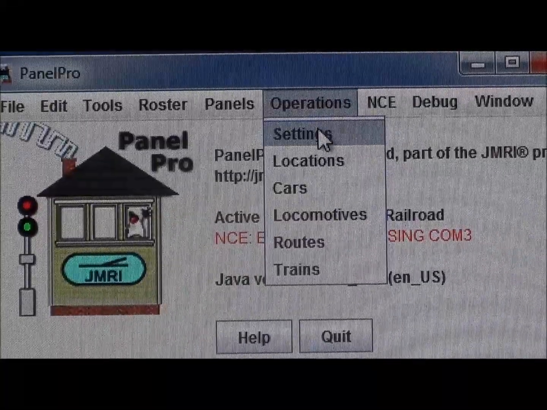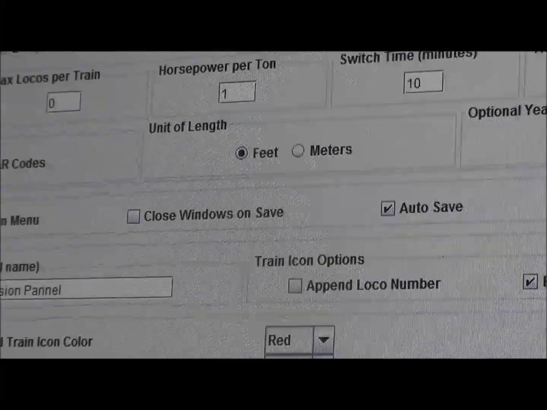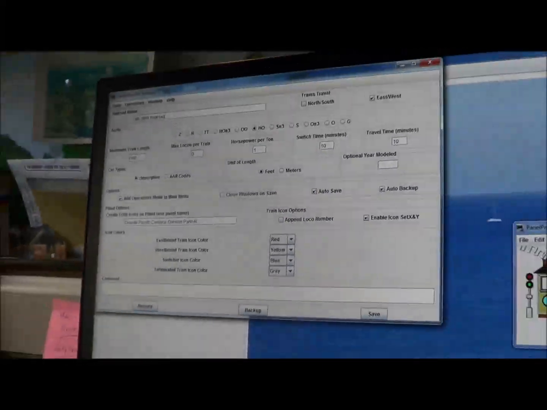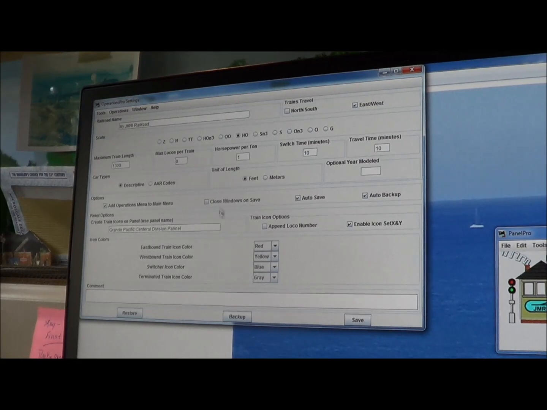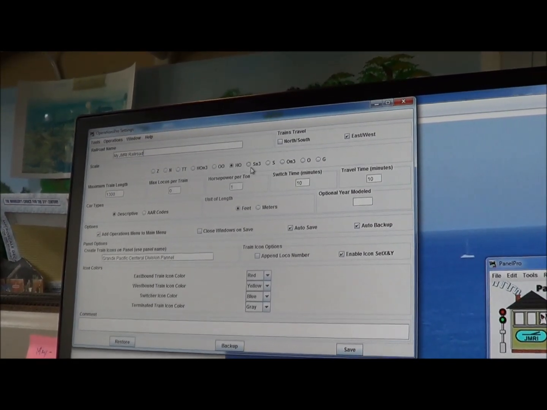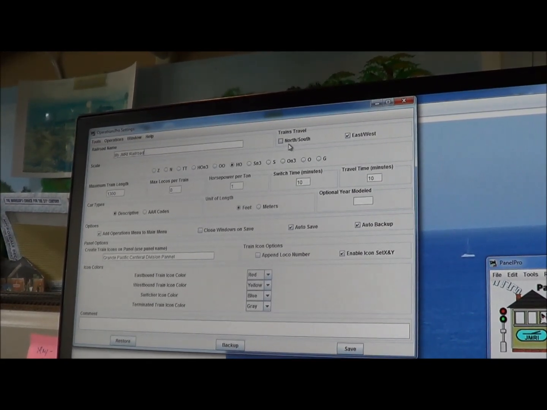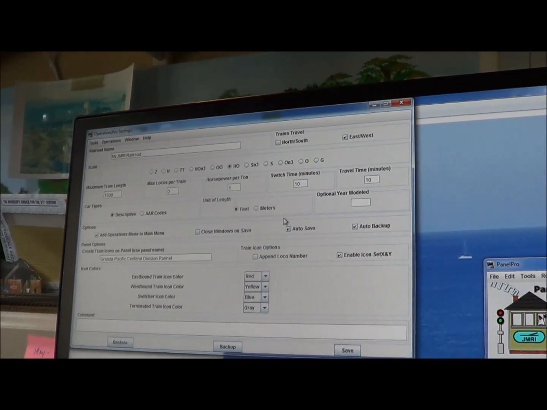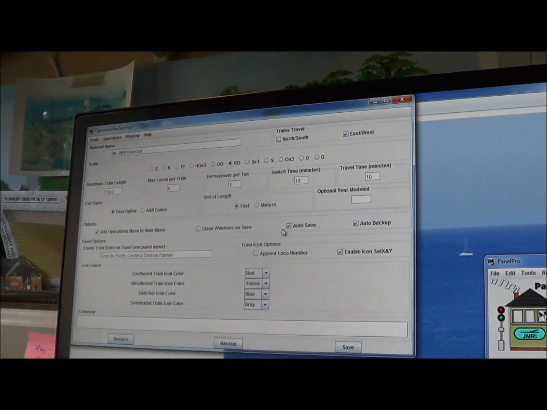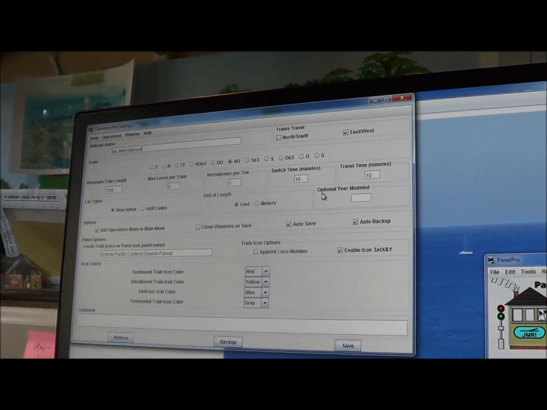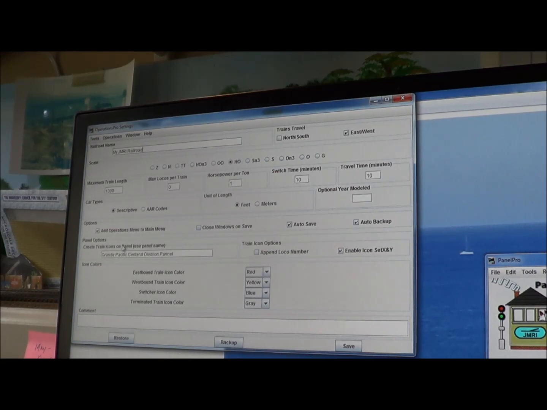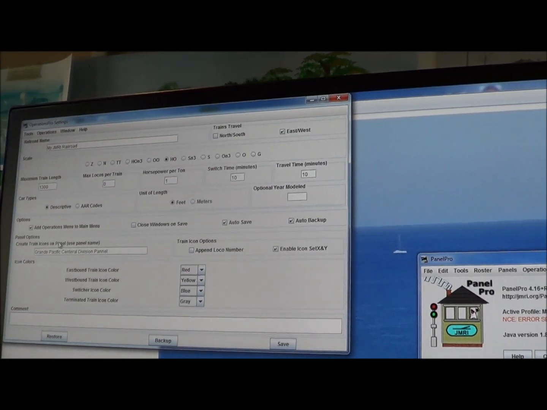Then you open up settings again, go through and make all of your necessary things like making it HO, which way does your railroad run, north, south, east, west? You could technically have it run both ways, all 4 directions, but in this case my railroad just runs east and west. Go through and look at all these aspects here. Some of these things are important, some are not.